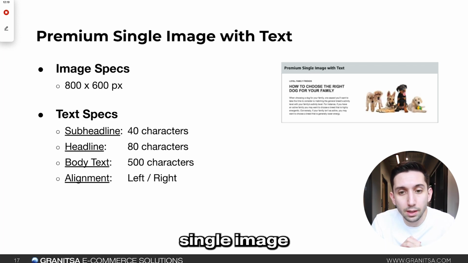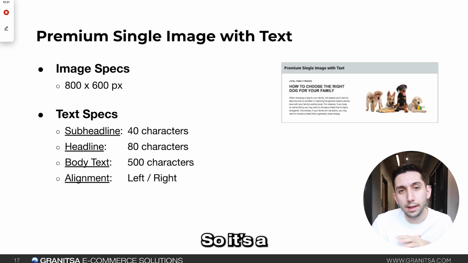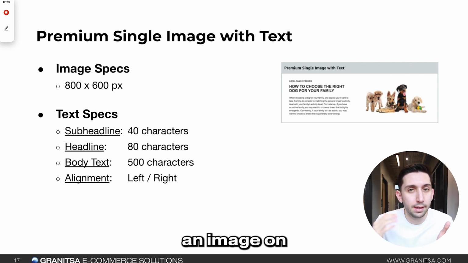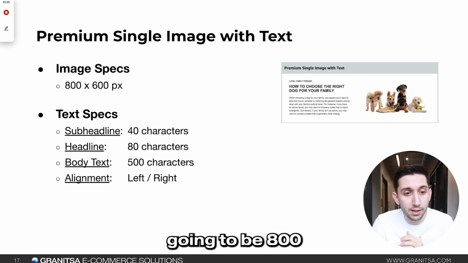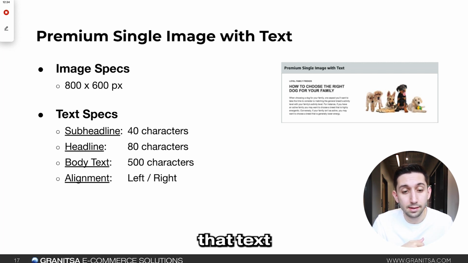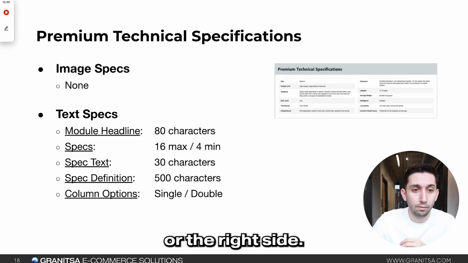This is the premium single image with text. So it's text on the left or right side and an image on the other side. Your image is going to be 800 by 600 for both desktop and mobile. And you'll have the text specs that you see here, and you can align that text to the left side or the right side.